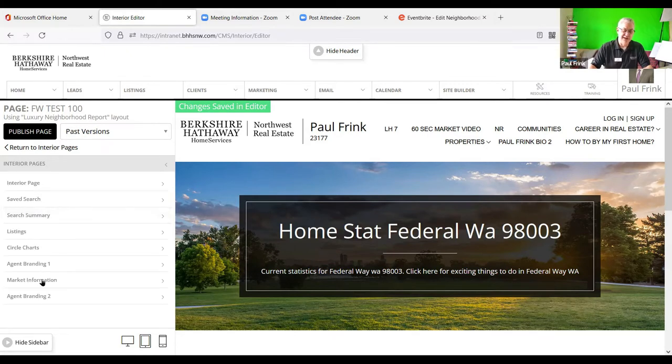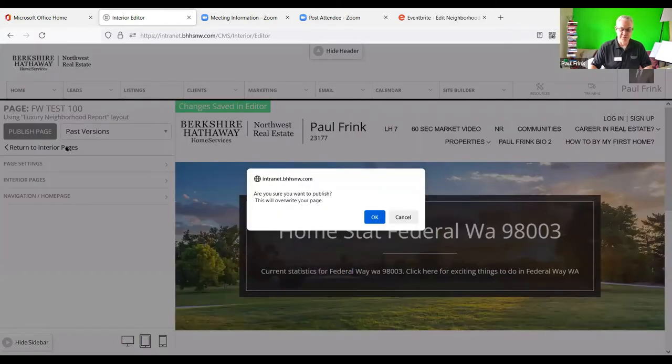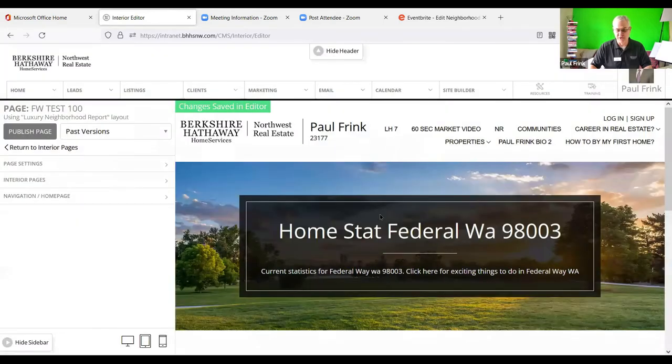Now I'm going to do that for each one of these. So listings, of course, you're going to leave the listings. Circle chart, I'm going to leave that on. Agent branding one, right? Market info, agent branding two, okay? So again, you can put the agent branding two in the bottom one. Do it however you want. That's totally up to you. Now I'm going to hit interior page, right? Publish page, and then okay.